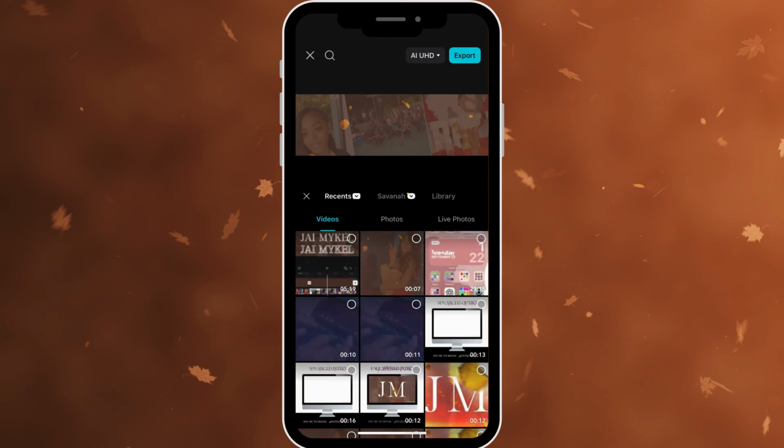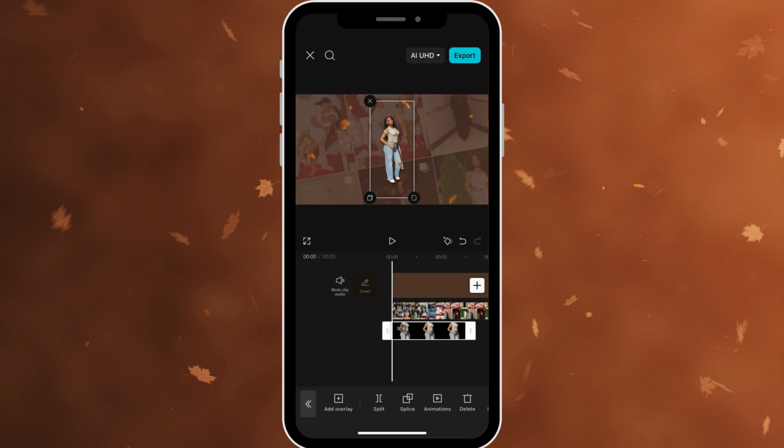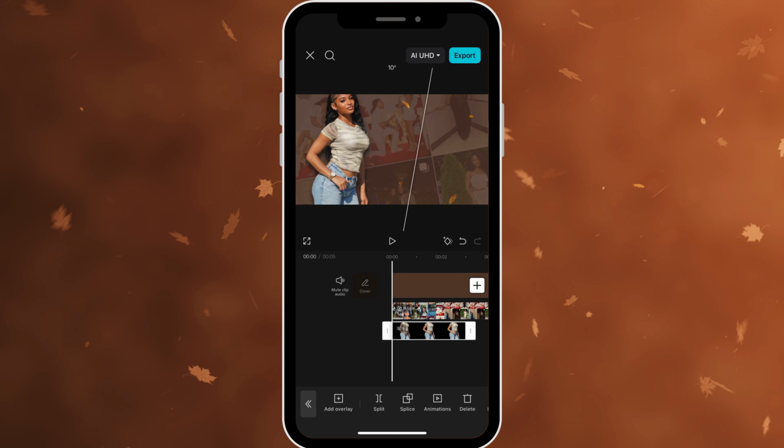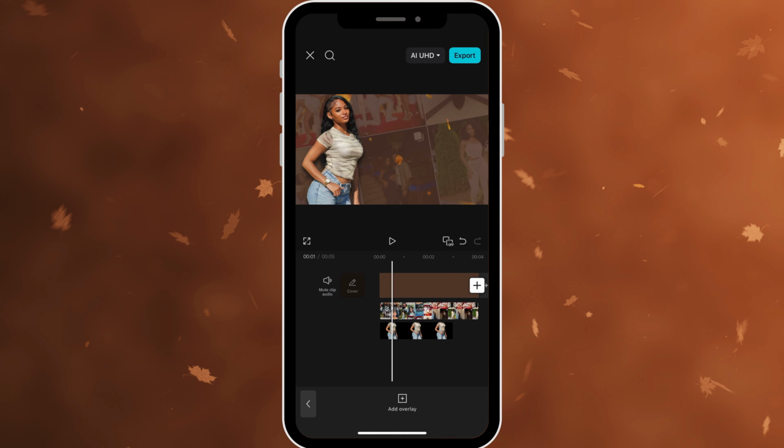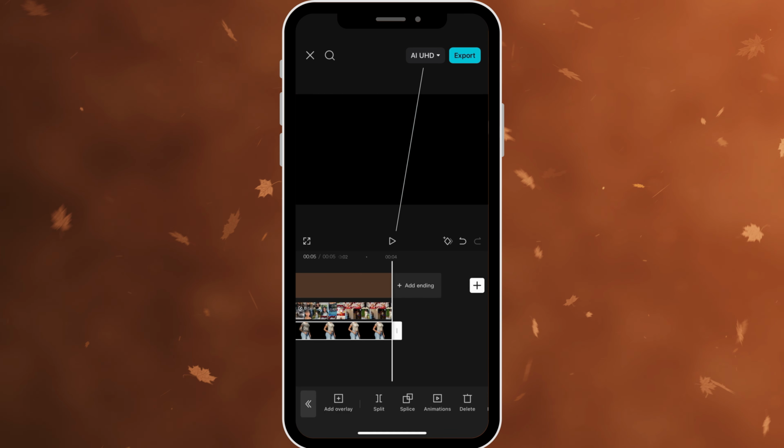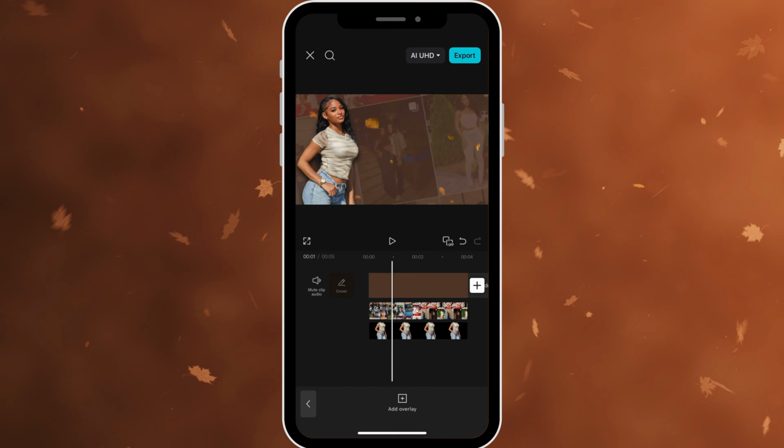Once you're done with that, you're going to go back into Capcut, and you're going to click on add overlay, and you're going to add the photo, and you're just going to add it to the left, and you're going to adjust it till you get it the way you would like your photo to look. Then I'm just going to drag it out until it fits the screen, just like that.